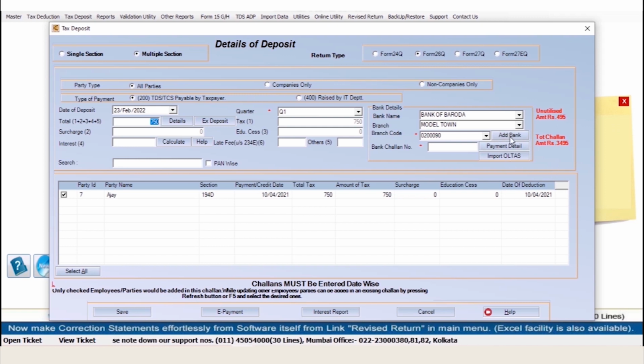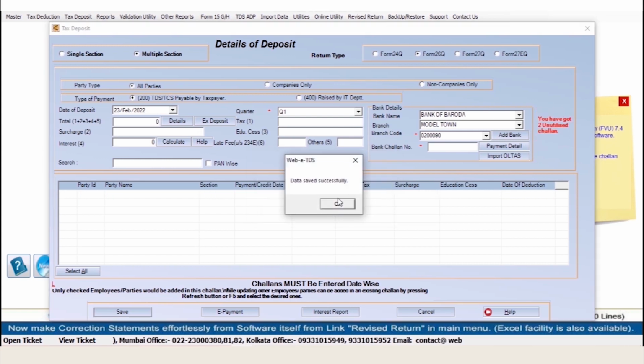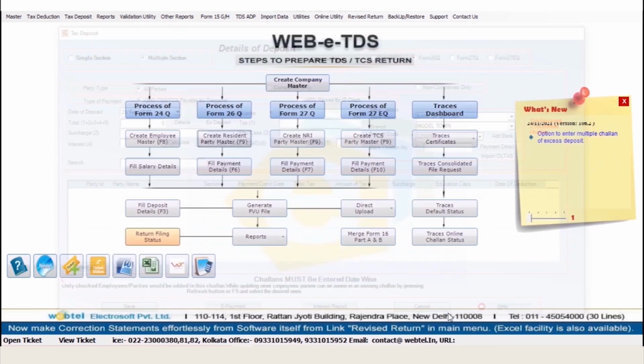Then I need to add the bank information over here, and then I need to enter the bank challan number, and after that I need to click on save button. If any interest amount is available, then a message will appear for the calculation of interest. You can click on yes to proceed further, and your data of your challan will be saved successfully.